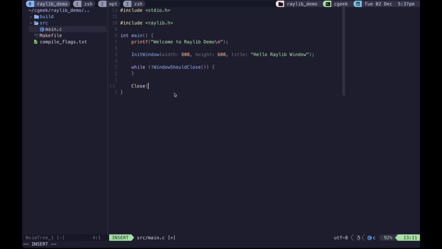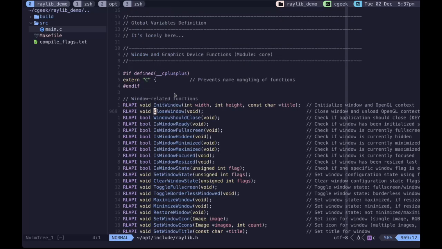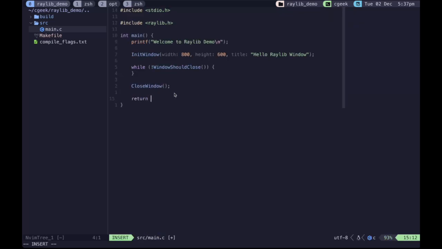And when we finish here, we probably should just close the window. Yep, that looks pretty good. And we should probably return this as a function that returns an integer, so we should just return 0, meaning all is well.